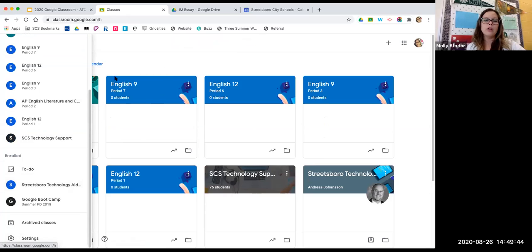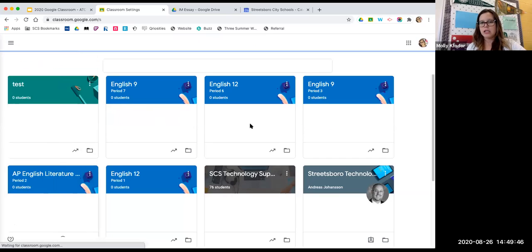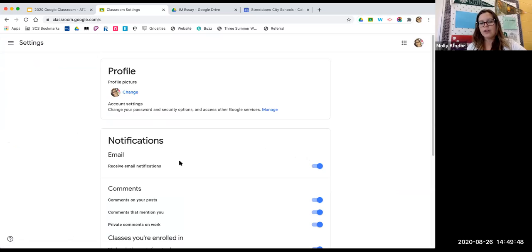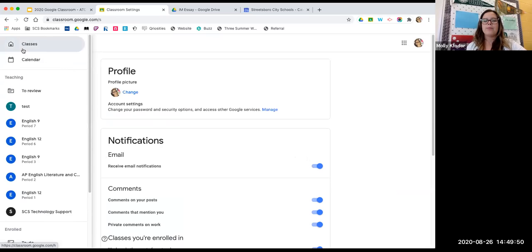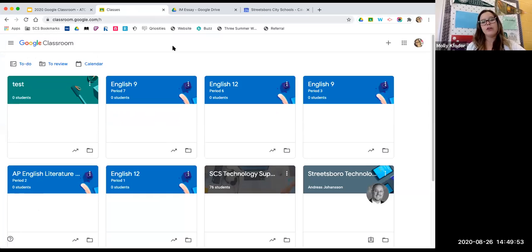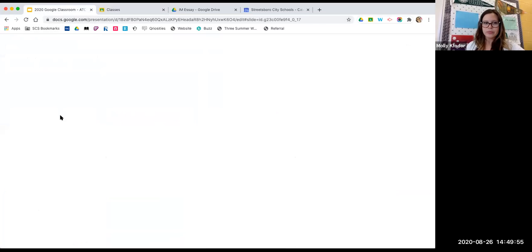There's a lot of extra little tweaks and things that you can work with in the settings. We don't have time to go over all of that, but if you click settings, you'll see there are lots of places that you can play, notifications you can turn on and off. So play around in there based on what works best for you and your classes.